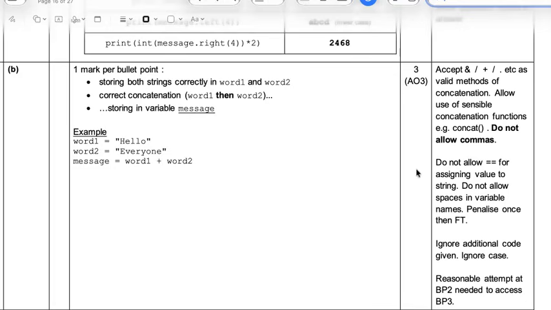Reasonable attempt at bullet point 2. So the first one in order to get the third one. So you've got to make sure that you do word1 equals hello, word2 equals everyone before you can get the final one, the final mark, which is fair enough.